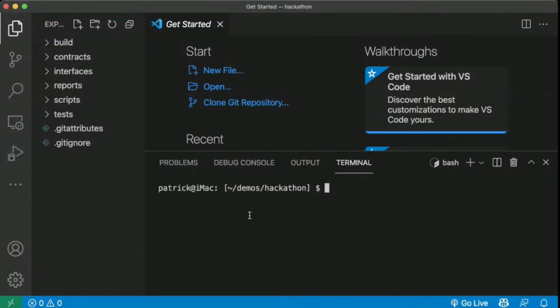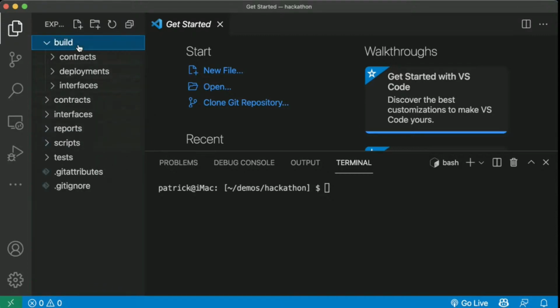Okay, so let's jump back into here. We've just done brownie init, right? We've just created our bare bones project here. And again, if you're following along, great. If you're following along to try this later, great. But what happens is we get this stuff on the left hand side here. So let me explain what's going on.